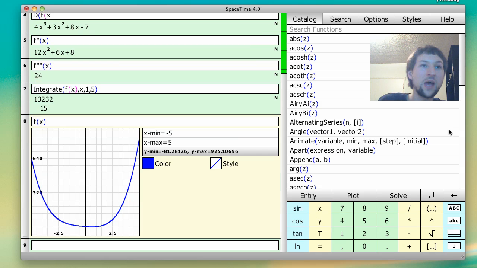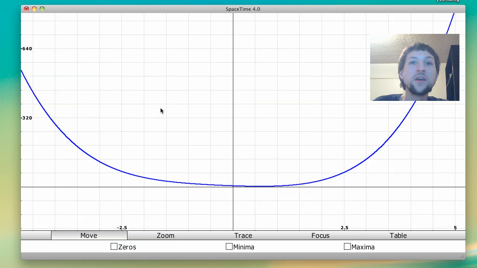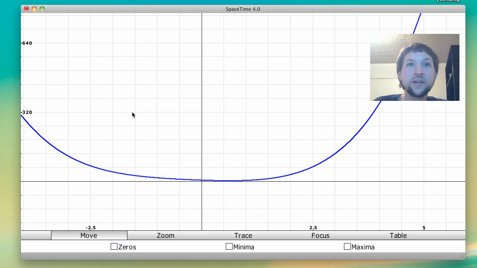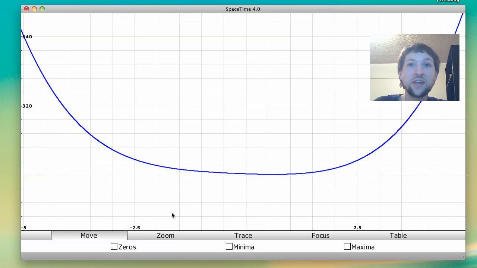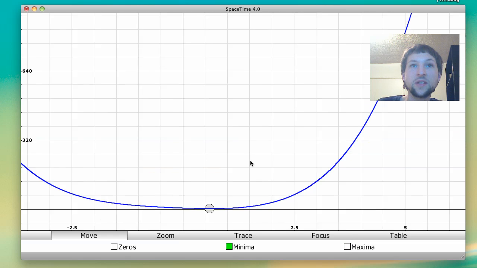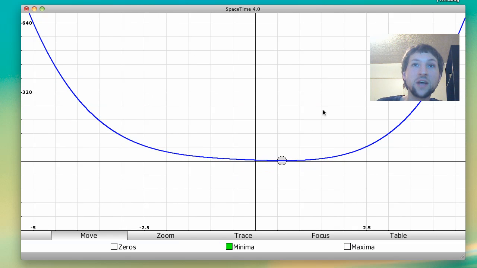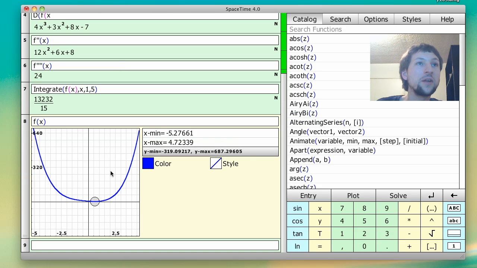If I do what I did, an Apple Enter, to get it to plot automatically, we get an image like this. We can look at the minima, look at the zeros if it has any, and local max, but this guy doesn't have any local max. So what you've got here is just a plot, and we can zoom in and out by double clicking.